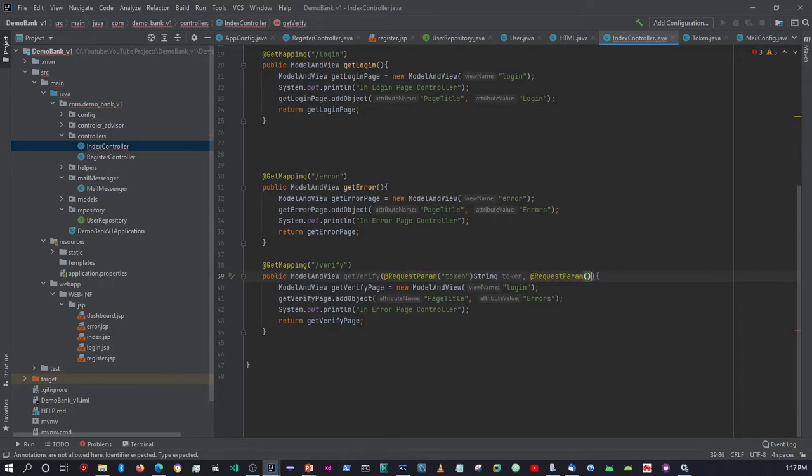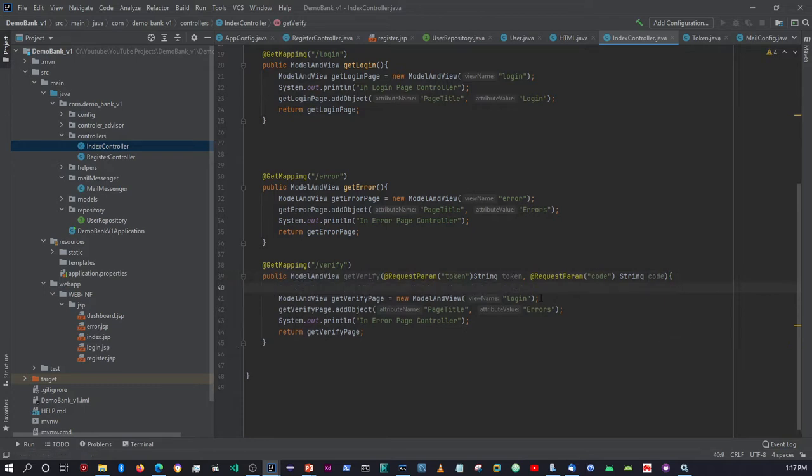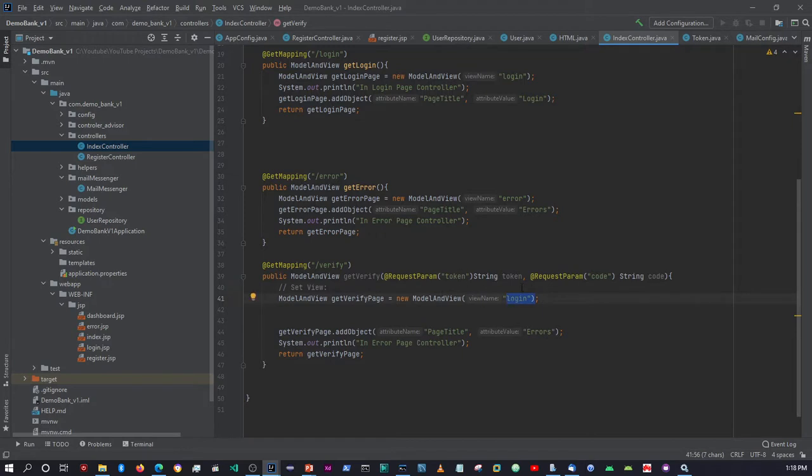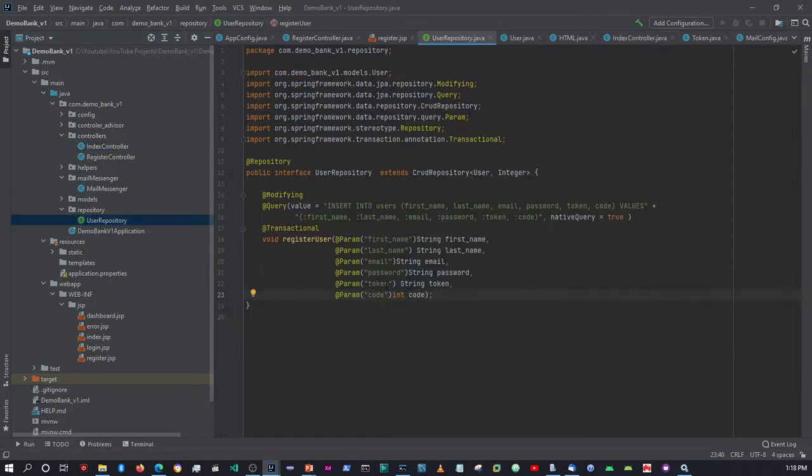We're going to say code, and then String code. Remember, this is a string, so we need to get the string value that we're getting there. All right, so now what we need to do is set the view, which is going to return us back to the login page once everything is correct. Before we continue here, first we need to create another method within the repository.